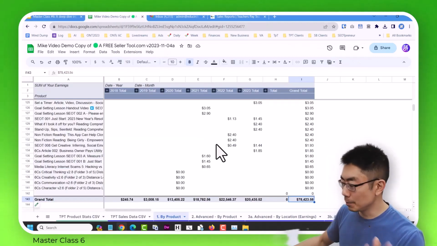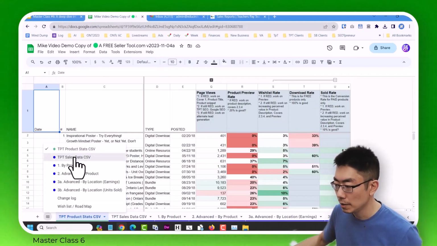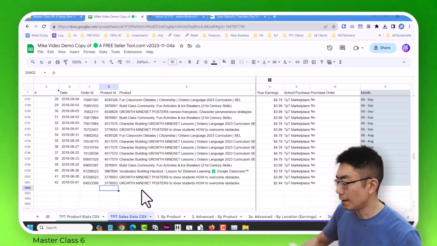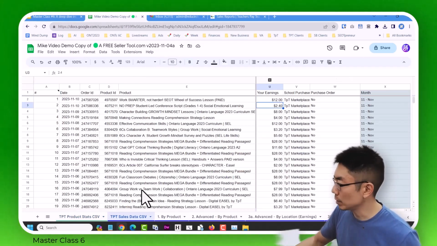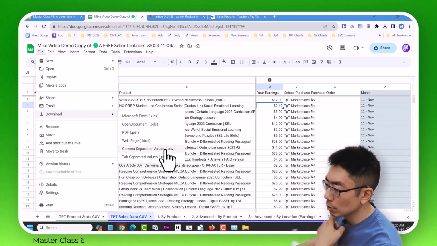But okay, it's super easy. So this is my Mike video demo copy, right? I just go into the sales data CSV. All I'm going to do, I went to the top just so it's easier to see. I just click File, Download, and I can download it as a CSV.